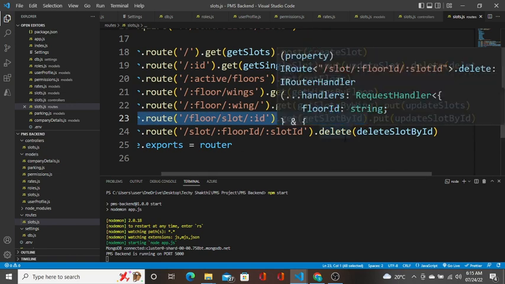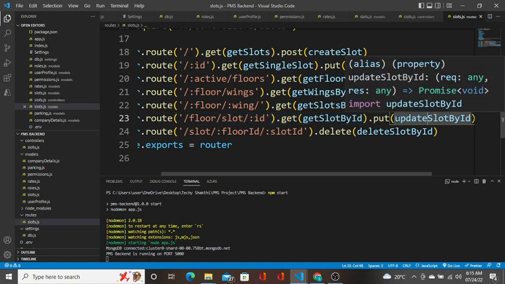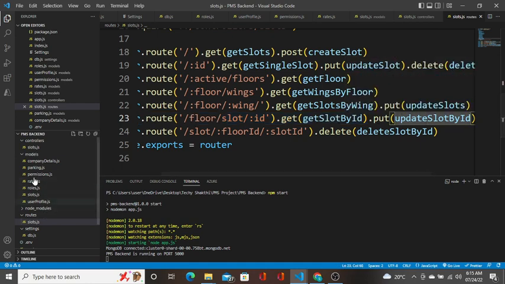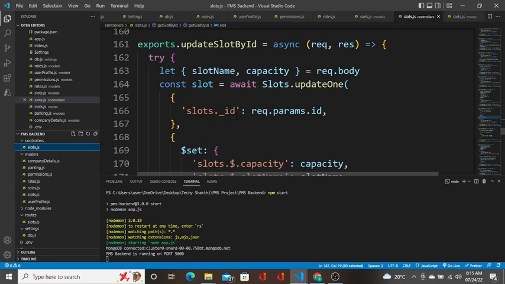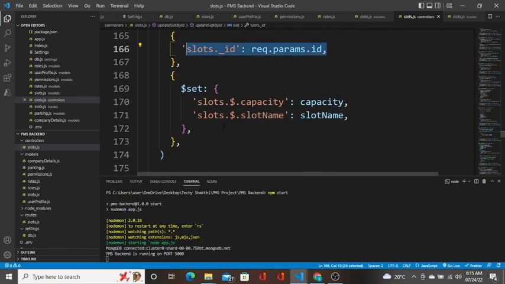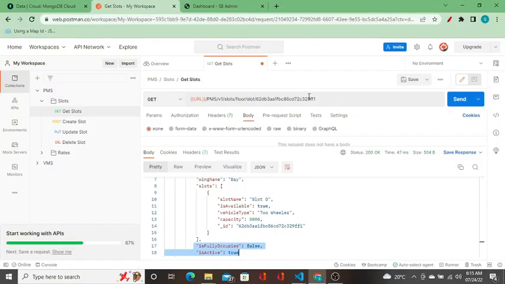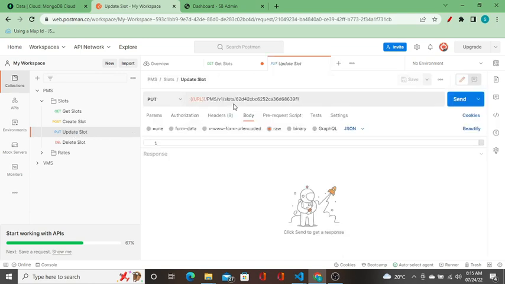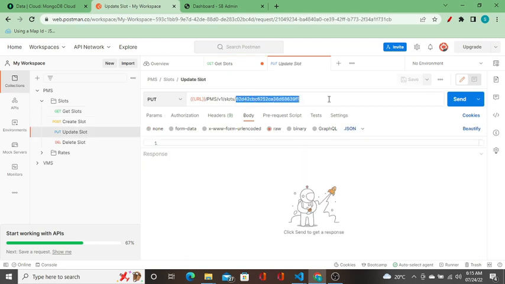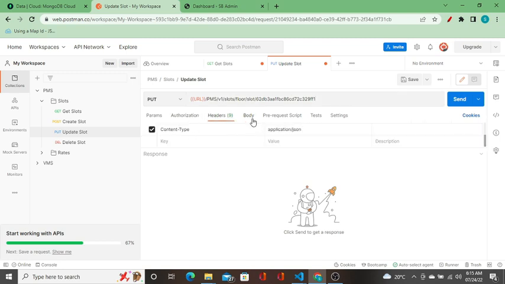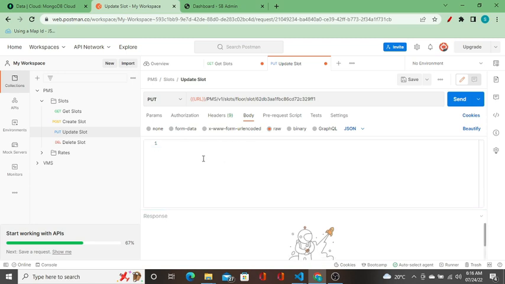Okay, so let me check this one, update slot by id. I'll go to the REST API update slot by id. So here I'm going to pass the slot id and set the value. So I'll go to update slot, right? It's a PUT method. I'm going to copy this, go here, paste it here, and as I already told you, content type is already set, and in the body I'm going to pass the data.